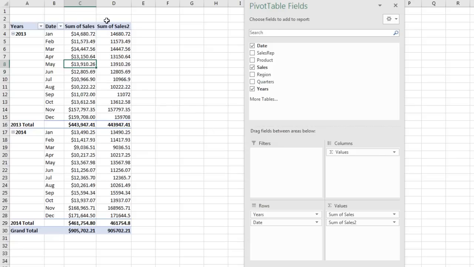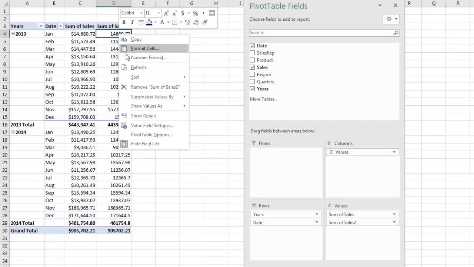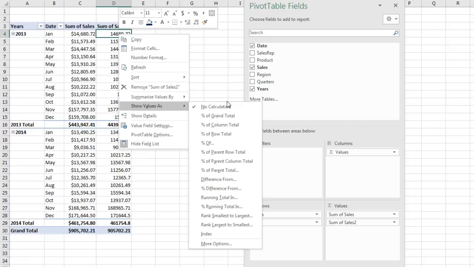Now we have two sales fields, and we're allowed to make two different calculations. Right-click, and down under Show Values As, there's a bunch of amazing features. Difference from will show us the amount of the change. Percentage difference from will show us the percentage change from period to period. And there's a bunch of other ones we're going to see here. Now, we're going to do difference from.